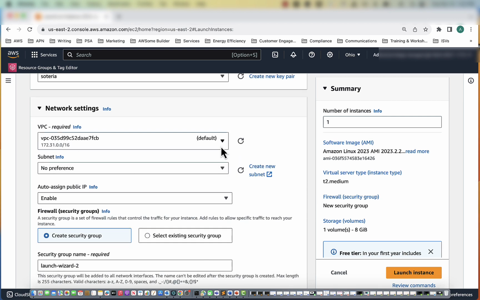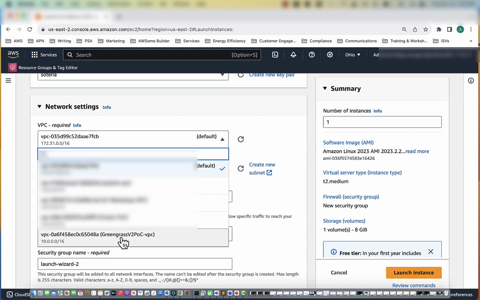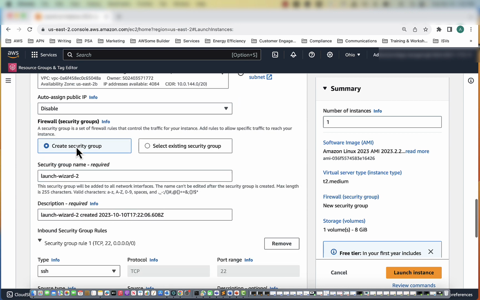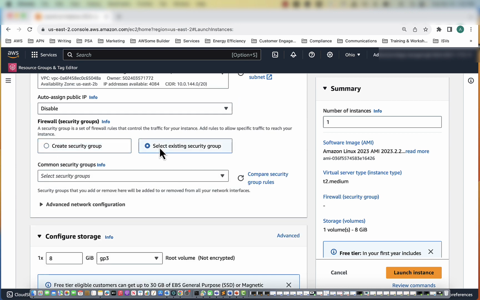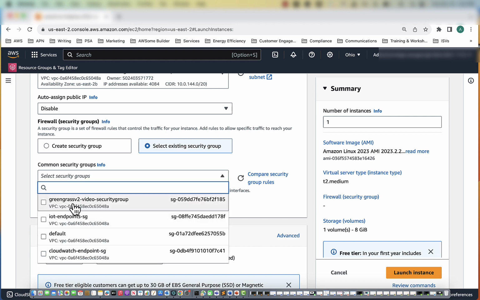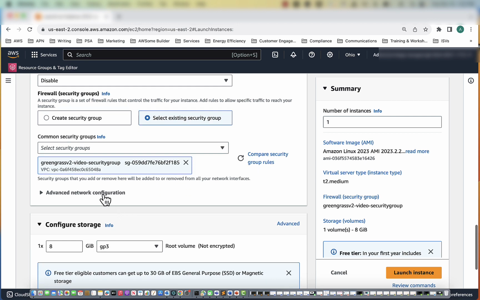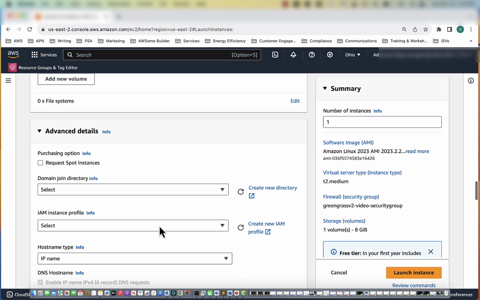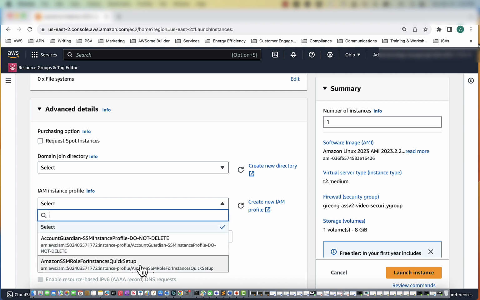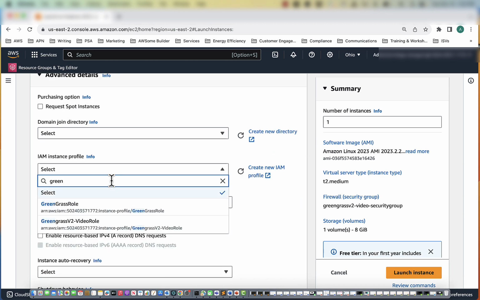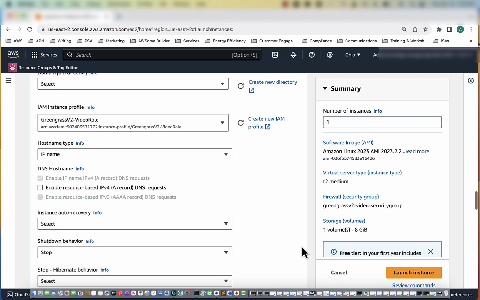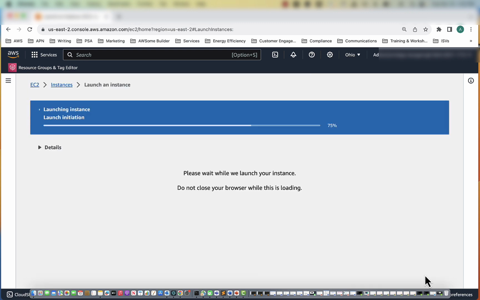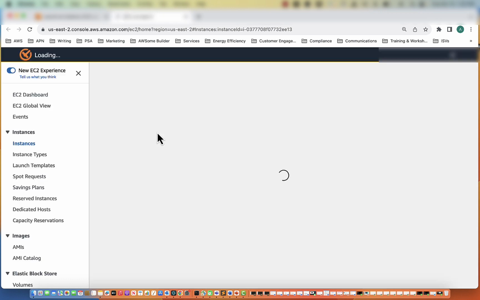Network settings. Again, make sure for VPC we have the right one selected, which is Greengrass V2. Subnet, private, that's correct. We are not going to create our security group. We're going to select an existing one, which is the Greengrass one we just created. Advanced network configuration. No, we're good. Advanced details. We will want to select the IAM role we created. There we go. And we will go ahead and launch the instance. Okay, so now we just need to wait for it to spin up.